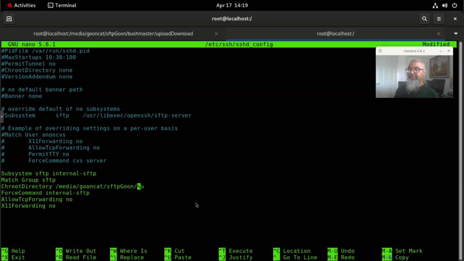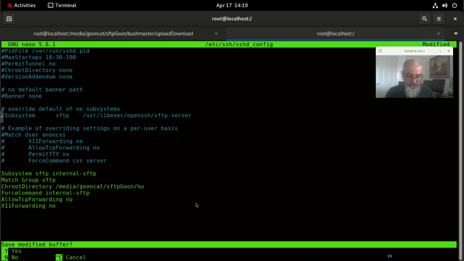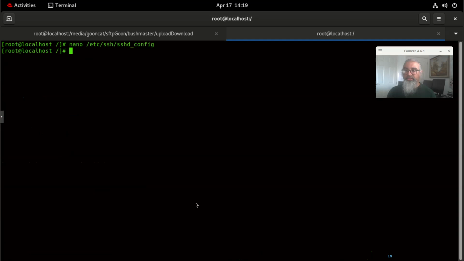And ForceCommand internal-sftp. Okay, and that's really important. ForceCommand internal-sftp, AllowTcpForwarding no, and X11Forwarding no. Once you do all that, all you do is Control X, Shift Y and hit enter. Okay, so that part is done. That was probably the most difficult part of the whole lecture.